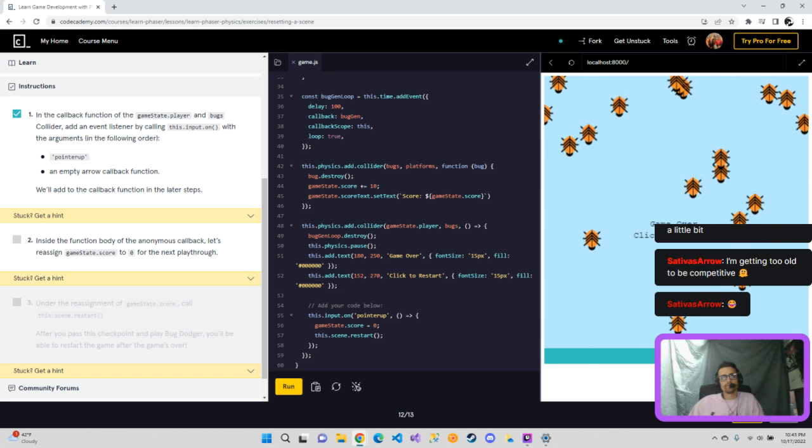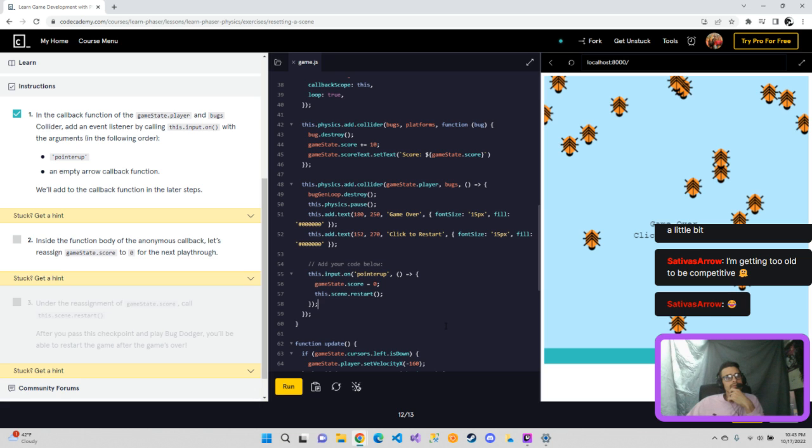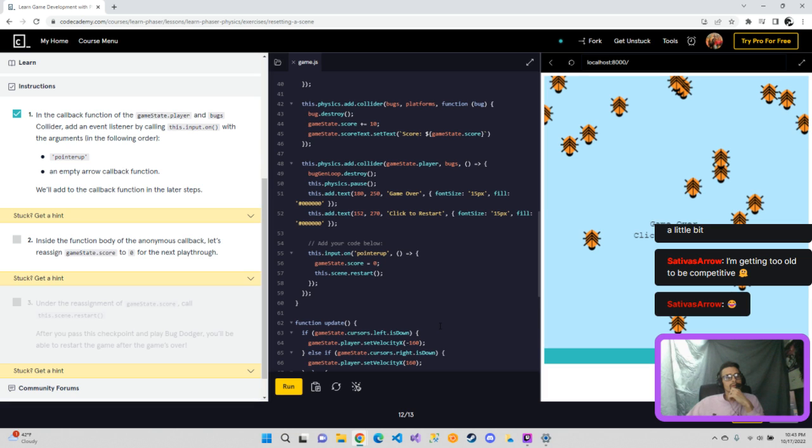But I know probably pressing that button over and over again. So we can add this pointer up function. But can we also make a this dot input dot on would be key down and then enter? Can we do it like that as well?